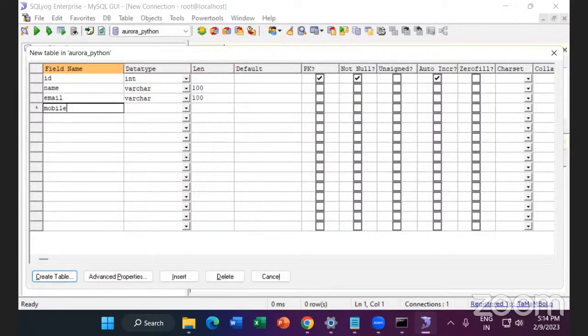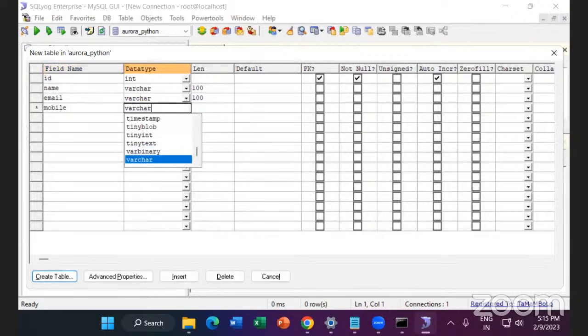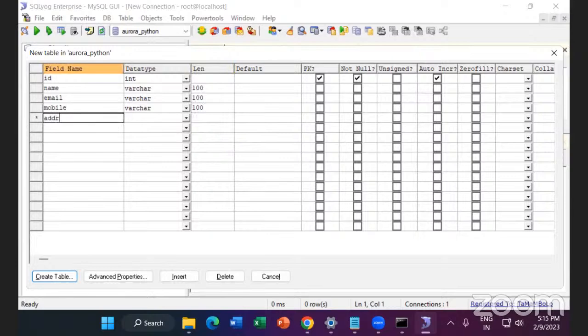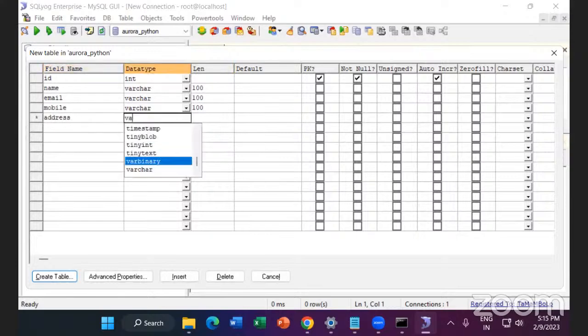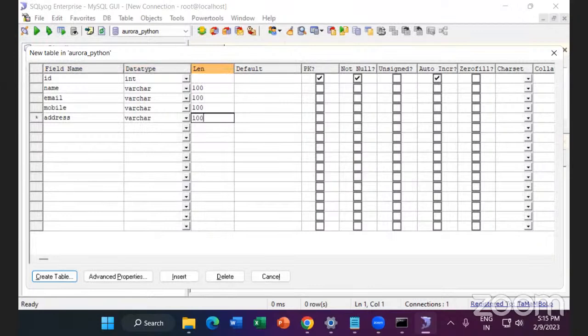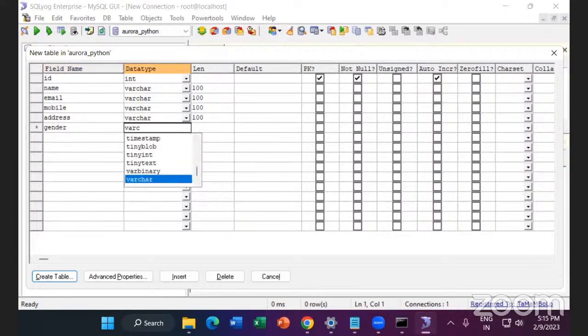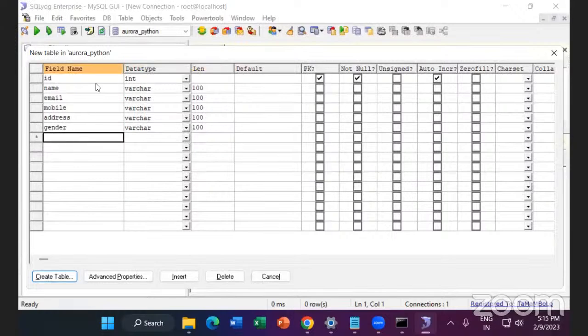Mobile, varchar. Address, varchar. Mobile, varchar can store any type of data. Okay. Gender, varchar.